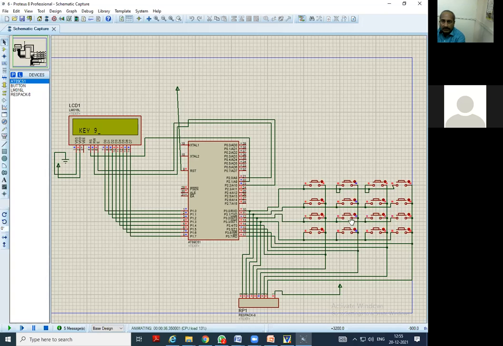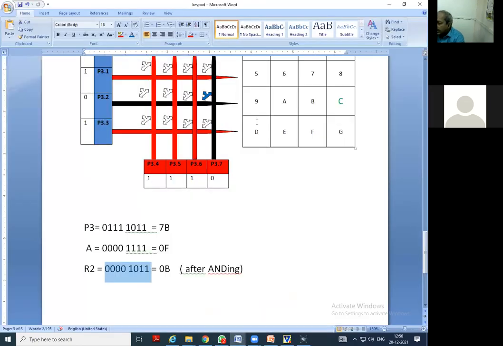This is not working. Okay, still. What is next? What happened? It is C, D, E, F, and G. In the same way, whatever we have shown over here is what is shown on the keypad also: 1, 2, 3, 4, 5, 6, 7, 8, 9, A, B, C, D, E, F, G.